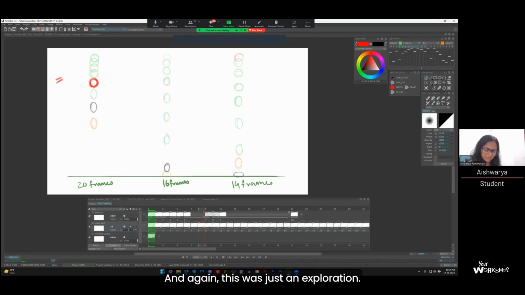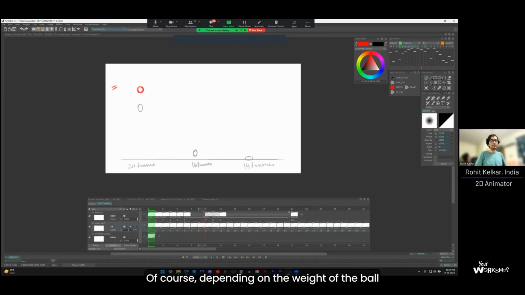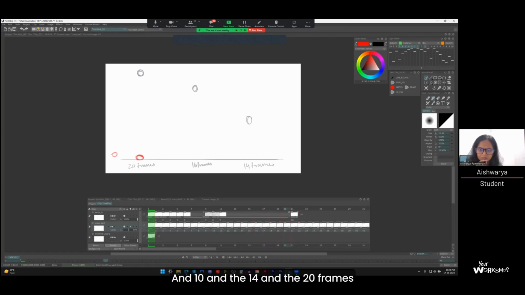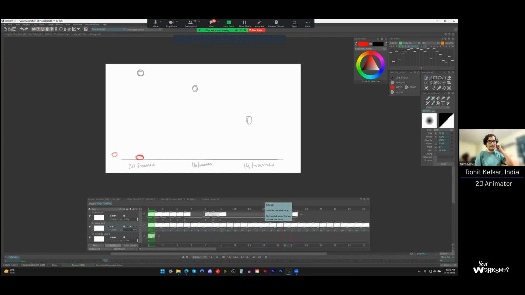Okay. And again, this was just an exploration. Of course, depending on the weight of the ball and how small or big the ball is, it makes sense for us to have more or fewer frames. Here you tried to add more frames to the same volume of the ball. So that's why in some examples it works. Like in 16 frames, it works very well, but the spacing needs to be fixed a little more. And the 14 and the 20 frames ones just go off.